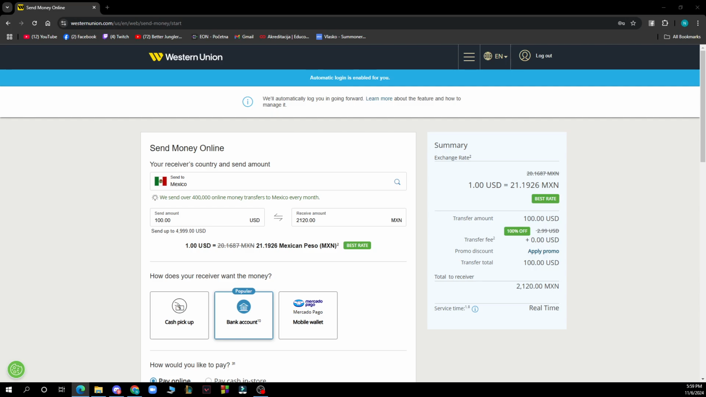So of course, firstly visit the website as I told you at the start of the video. Then find and click on the track transfer link. After you have clicked there, you need to enter your 10-digit tracking number, MTCN, and any other required information. Then click track transfer to see the current status of your money transfer.